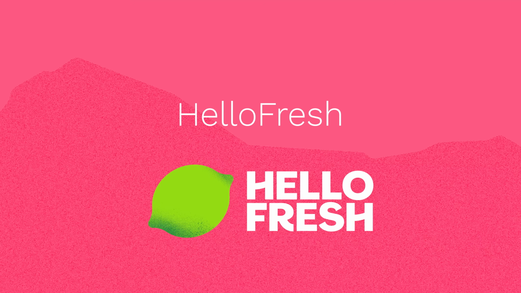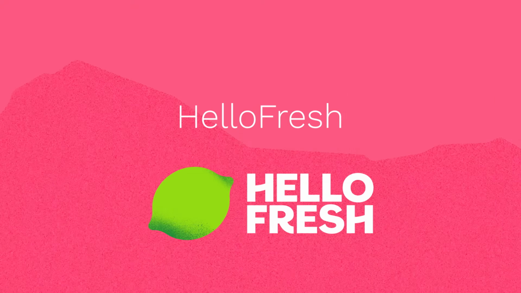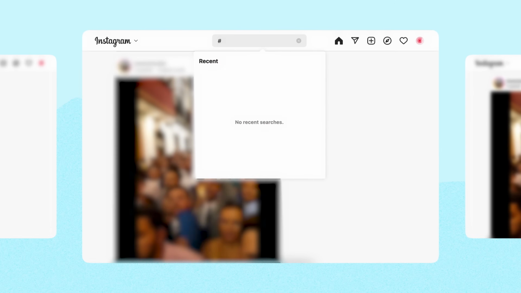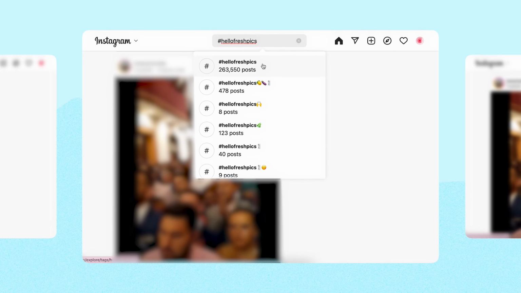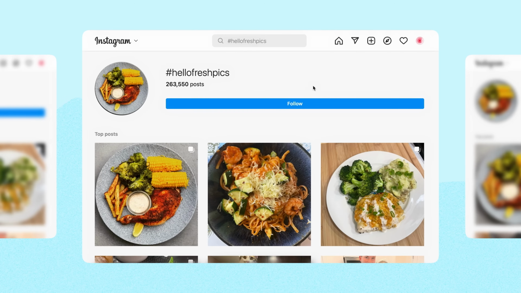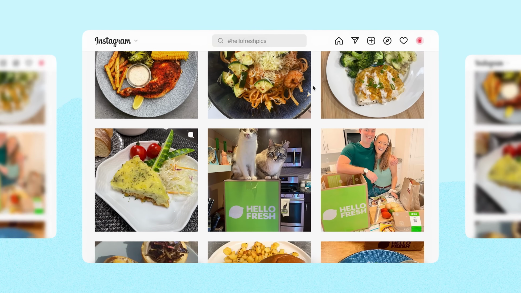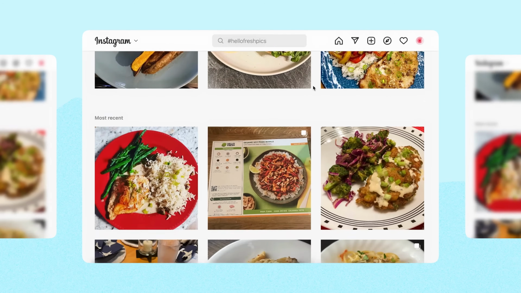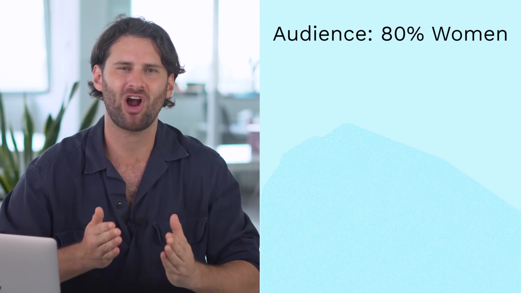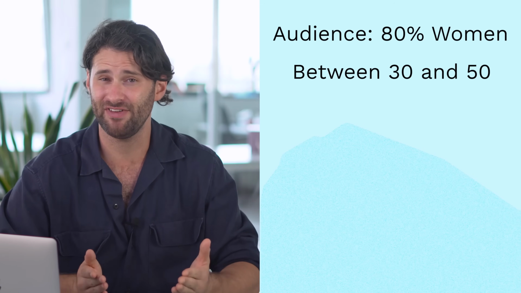HelloFresh. The recipe box delivery service, HelloFresh, regularly works with food and lifestyle influencers on sponsored content. For example, the #HelloFreshPics has over 150,000 posts on Instagram. Influencers use this hashtag to trigger user-generated content, or UGC, to encourage their audience to share their own images via social media. Its audience is 80% women, primarily between the ages of 30 and 50.